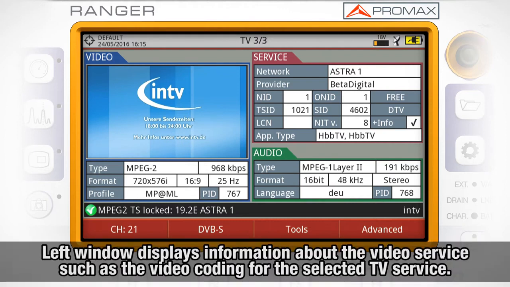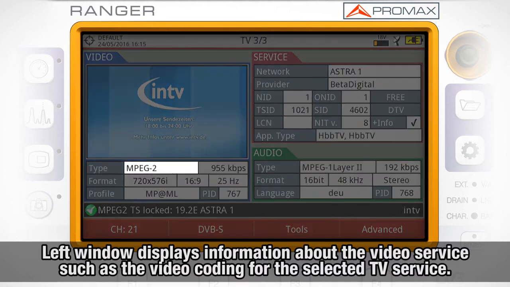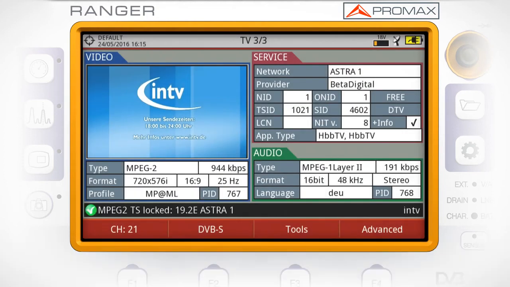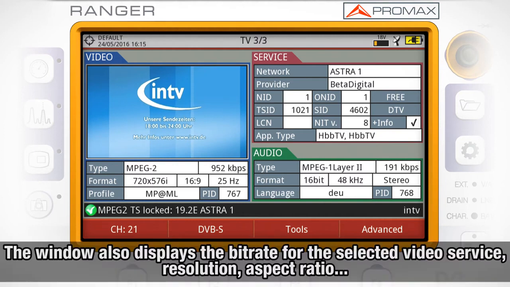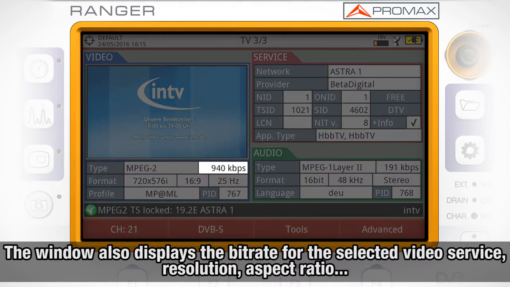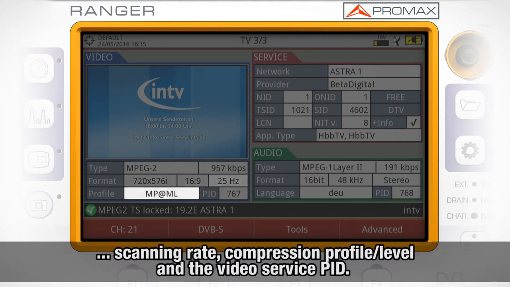In this case, we can see in the left window information about the video service such as the video coding for the selected TV service. The HD Ranger meters are MPEG-2 or MPEG-4 video coding compatible. Other information shown in the same window is the bitrate for the selected video service, its resolution, aspect ratio, scanning rate, compression profile and level, and the video service PID.